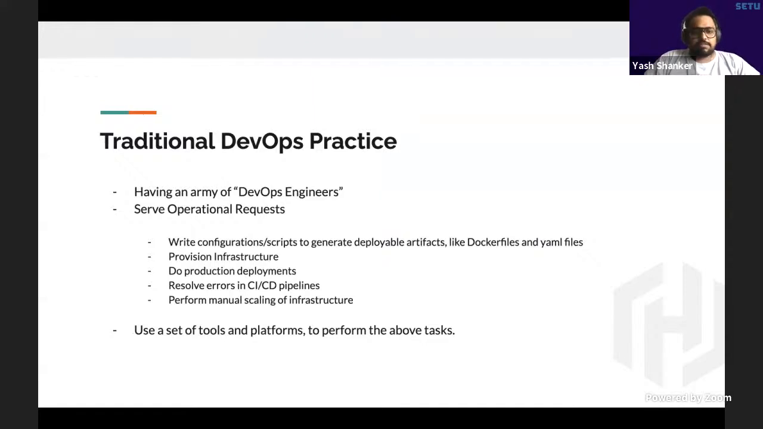So let's begin with DevOps. DevOps is like an elephant in a room, and it has a definition, but the implementations are very different and vary across organizations, across companies, and even within organizations among teams.